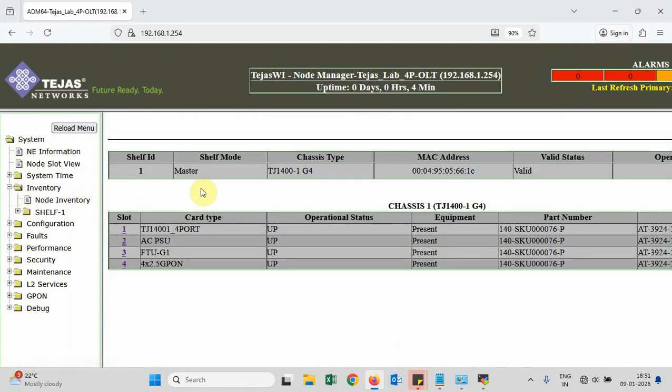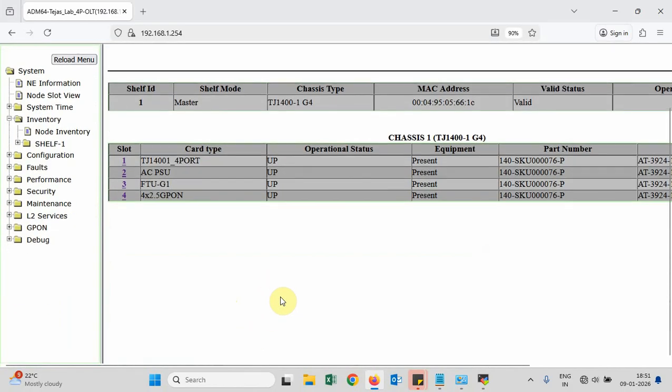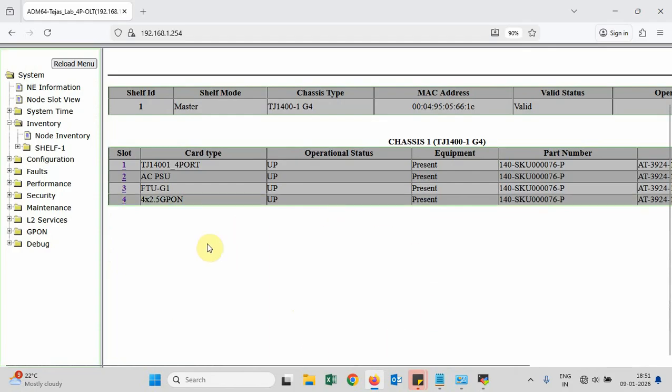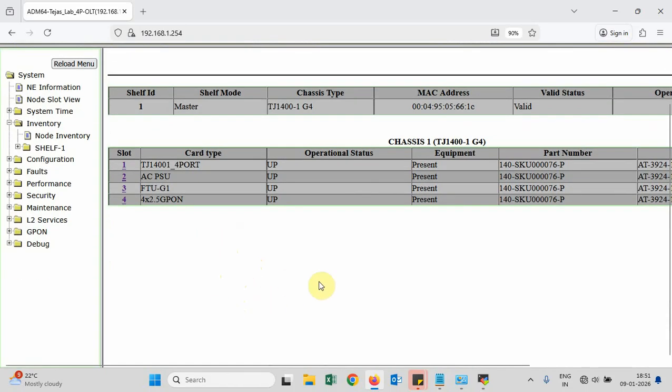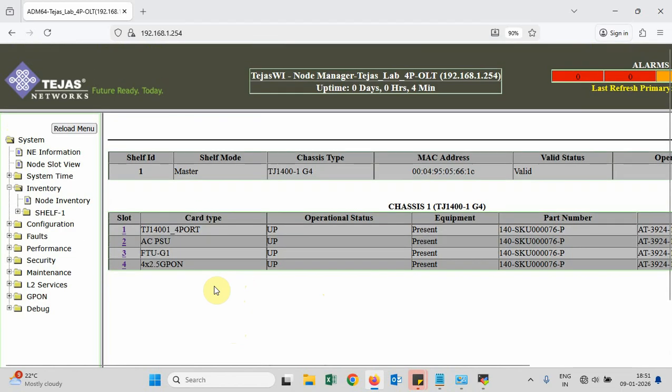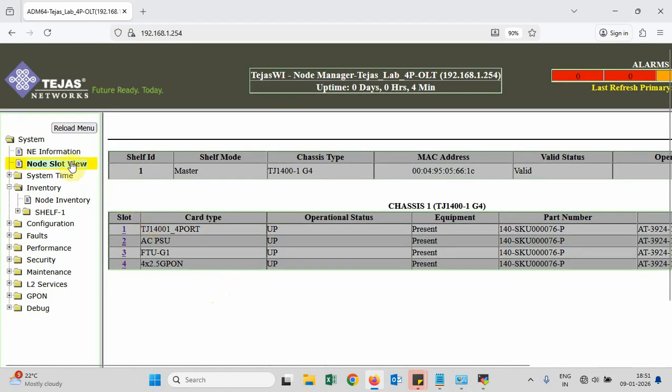Now we come back here. Down below we can see this particular area is empty. There is no display here. As we insert the SFPs, either the Ethernet SFP or the PON SFP, they will get listed here along with their status and the serial number. Let's do that now one by one.